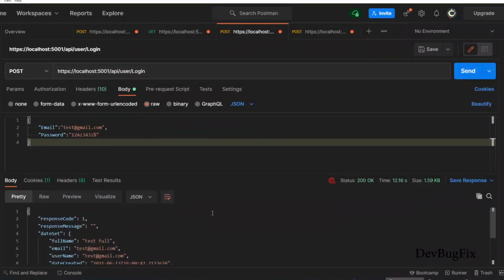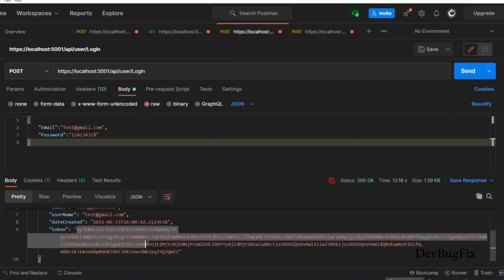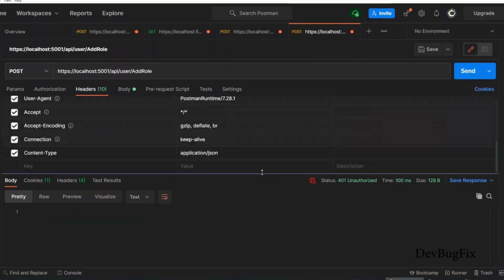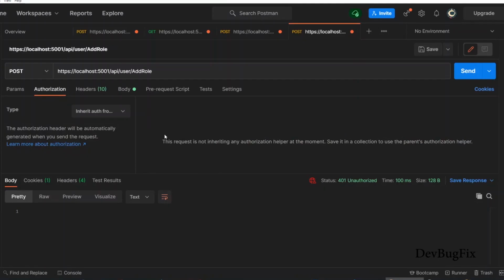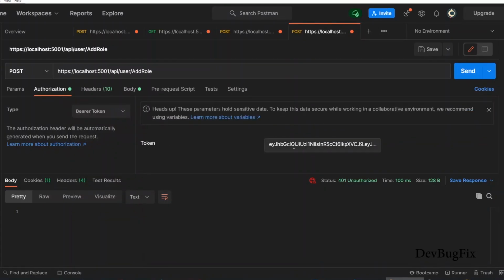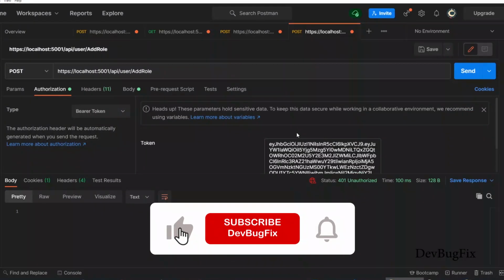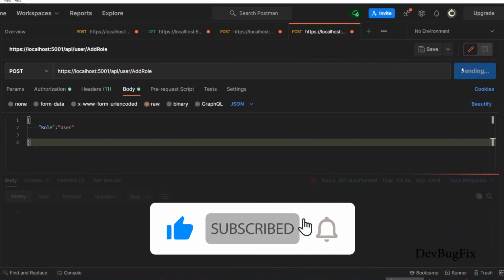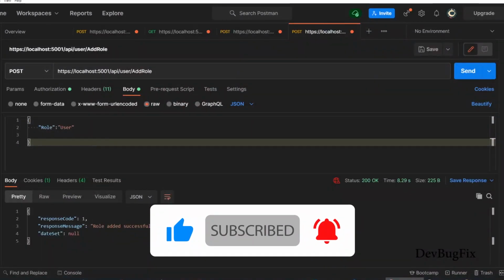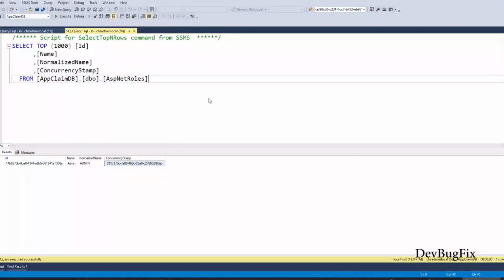We can get the token from the login API call, copy this token and paste it in authorization, select bearer token and paste here, and if we send, we added the role successfully, and you can check in the database. So here you can see we have two roles, admin and user.